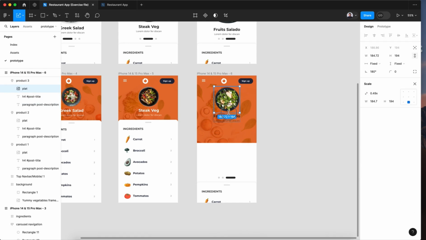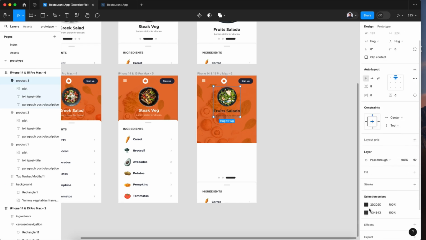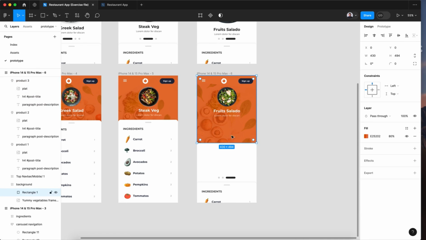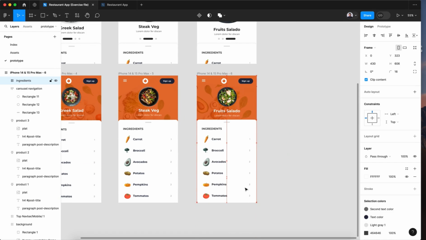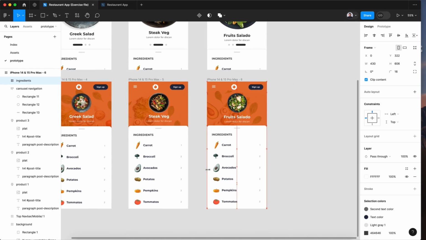Scale down the plate. And change the text color to white. Scale down the image, background image, and move up the list. And you can also change the content inside this to appear more realistic.